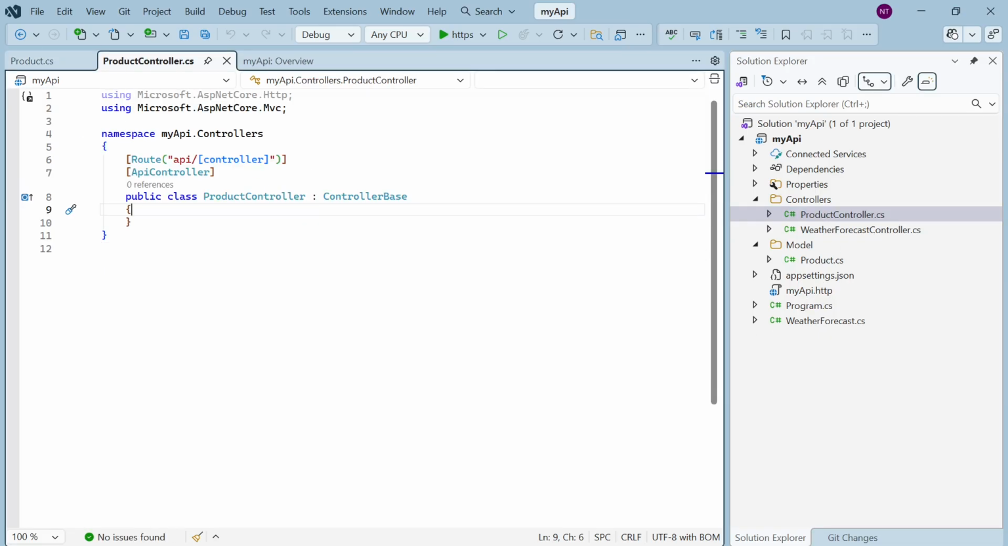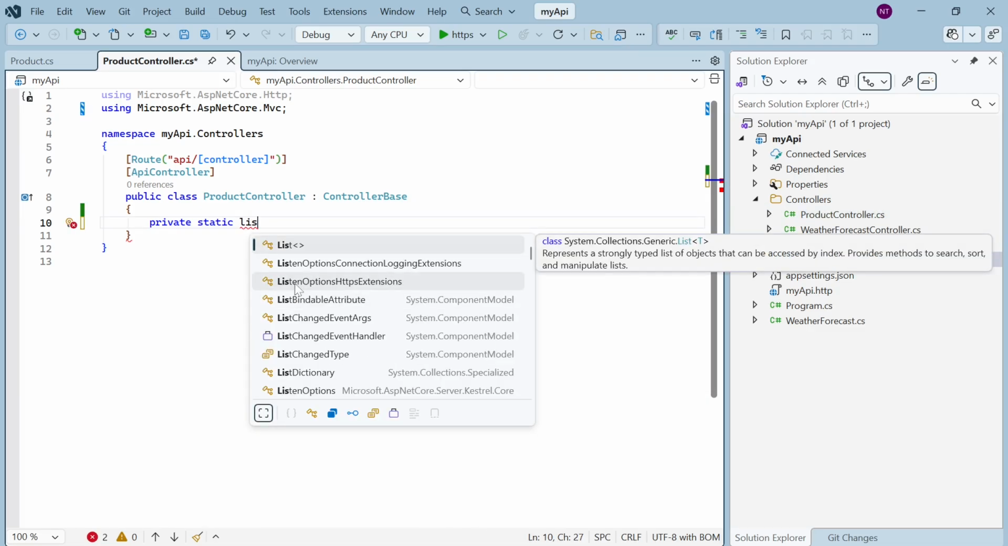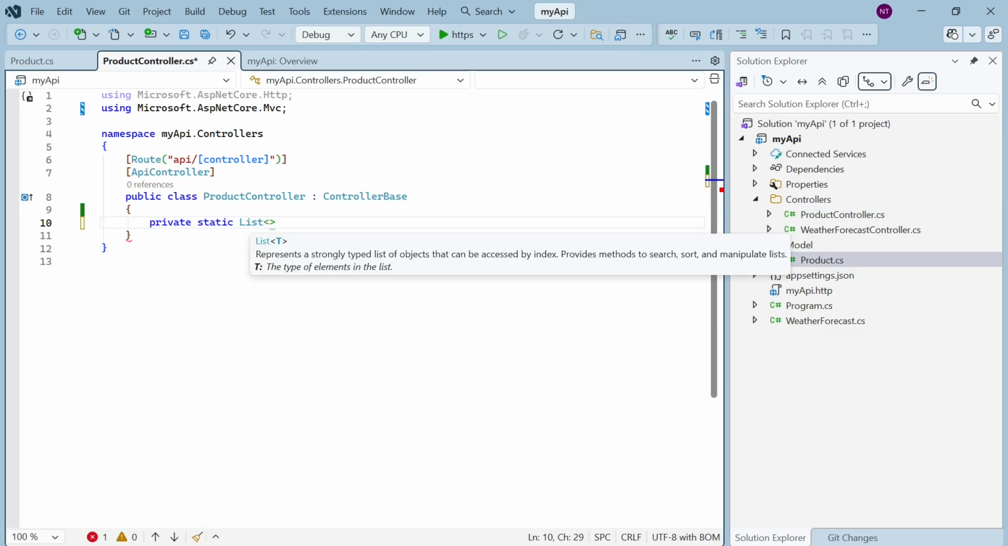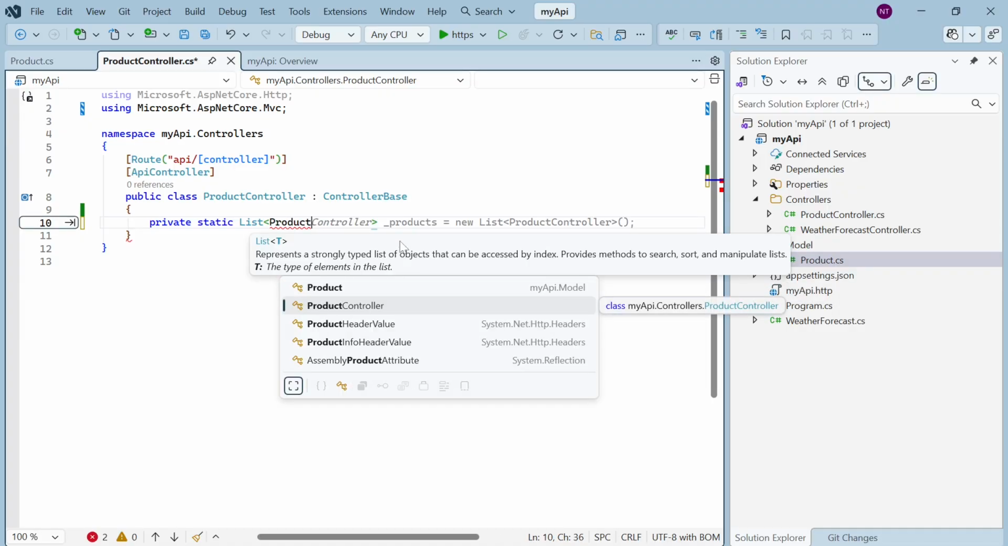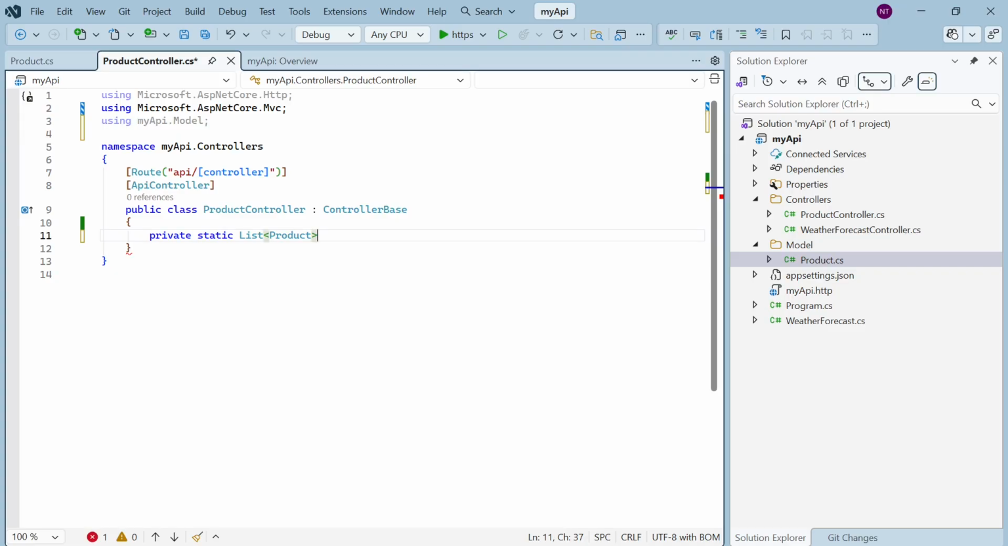So next we can move on to the controller side. In this example I'm not going to connect with the database. I'm going to have one static array. So using that array we can cover all the HTTP verbs. Let me declare my array here, and it is a List. Here we can use our model Product, and the variable name we can provide as products. Fine. So here we can have some default values.